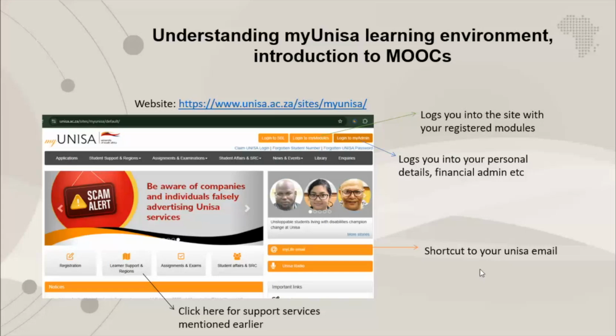To the top right-hand corner, you'll see two links, one for logging into your myModule site and the other one for logging into your student admin site. Below these two links, toward the middle of the page, is a shortcut link to your myLife email account, and at the bottom left, you see the Learner Support and Regions button. All of the support services that I mentioned earlier can be accessed on the Learner Support and Regions button.